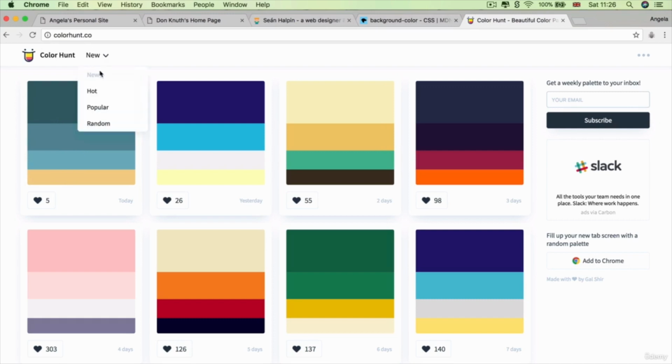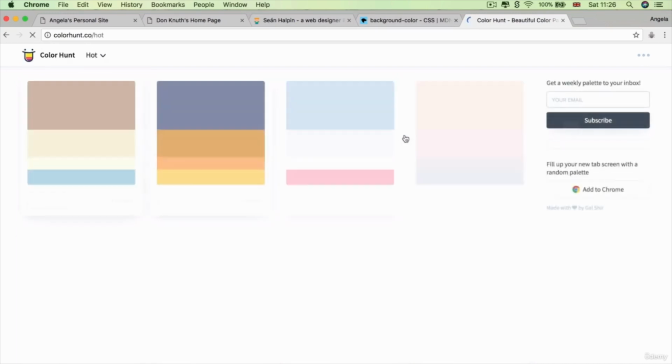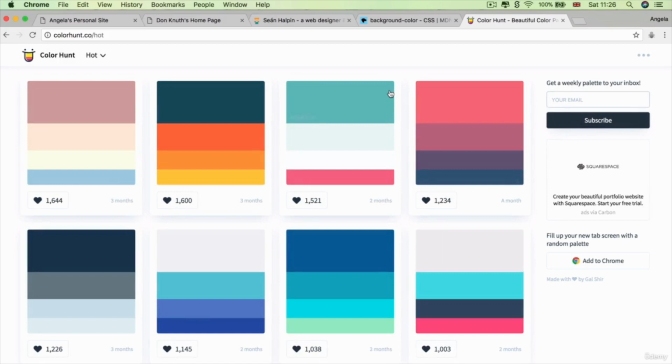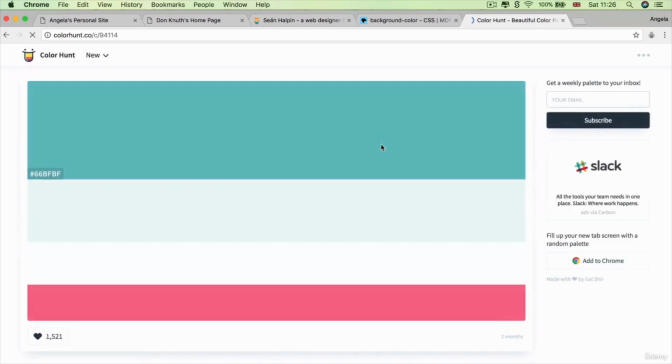So you can search by hot or popular, and we're going to look for a nice color palette that is going to work for our particular project. So I'm going to choose this one. And I'm just going to go ahead and copy the hex value of this nice sort of light pastel green bluey color.